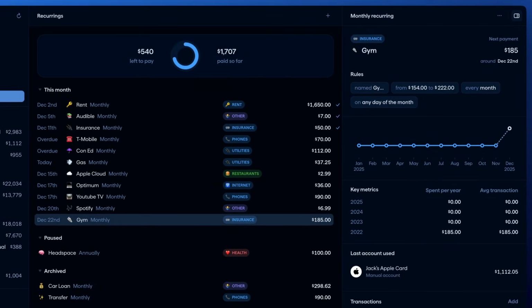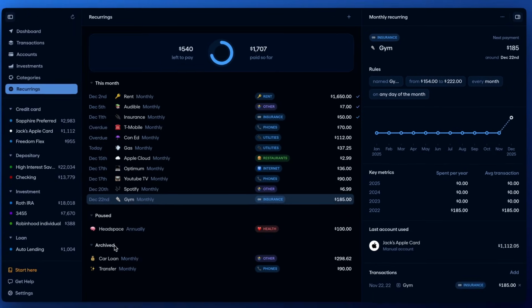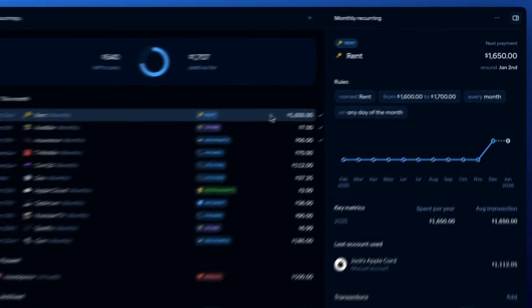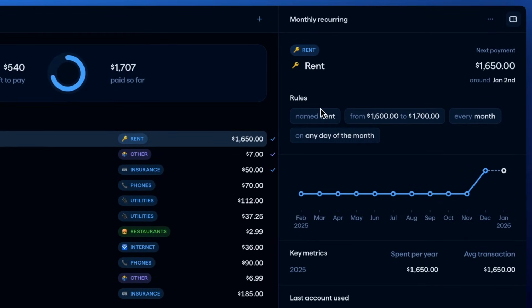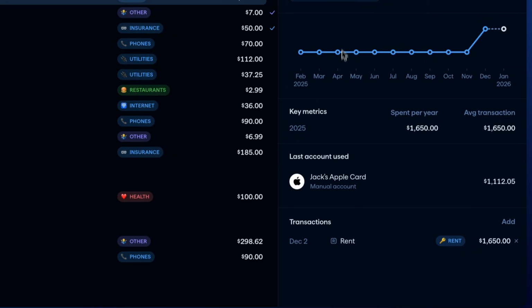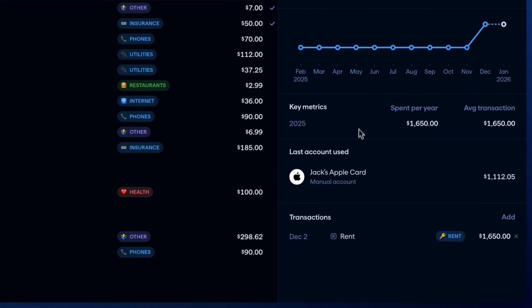Lastly, in the recurrings tab, see a full list of your recurrings, including your paused and archived recurrings. Select any recurring, see more details, including the filters used to identify the recurring transactions, and more information like key metrics, the account used, and transactions related to the recurring itself.